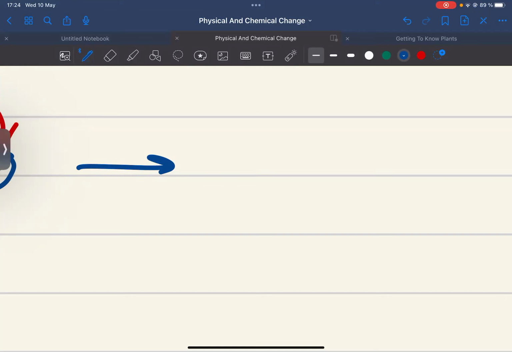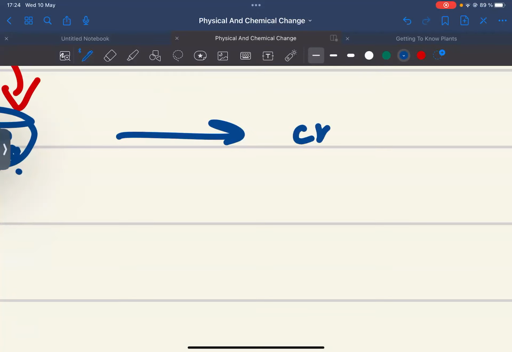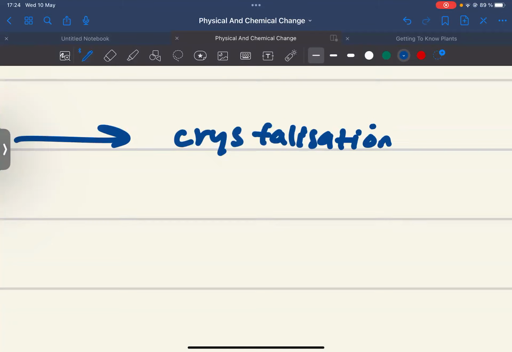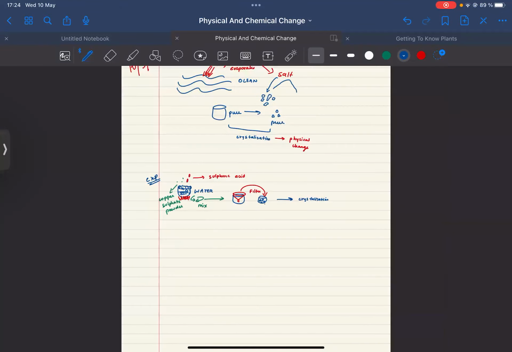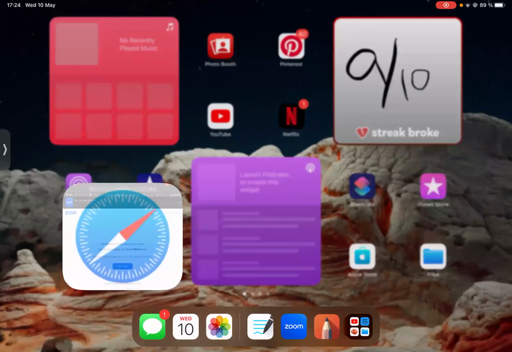You're not going to disturb the solution when it's cooling. After it cools down, you will notice that crystals will start forming if you wait for a long time. So this is known as crystallization. All right, we'll see an example video for crystallization. Please take notes.